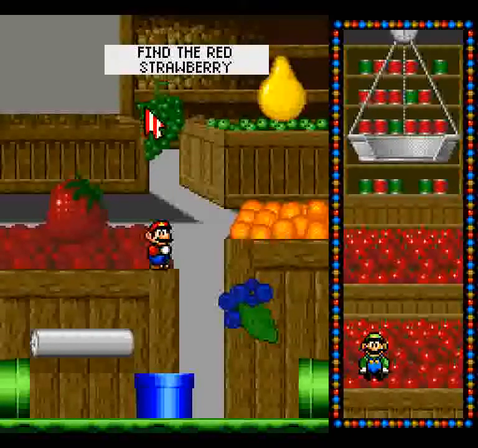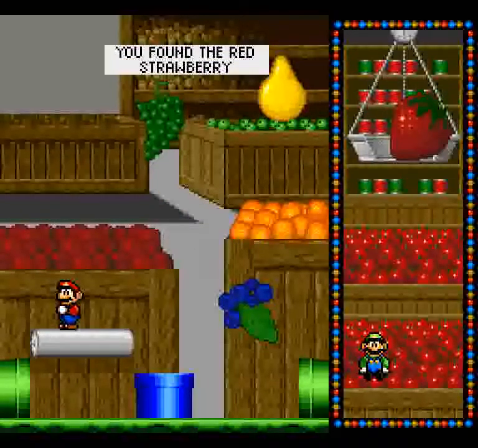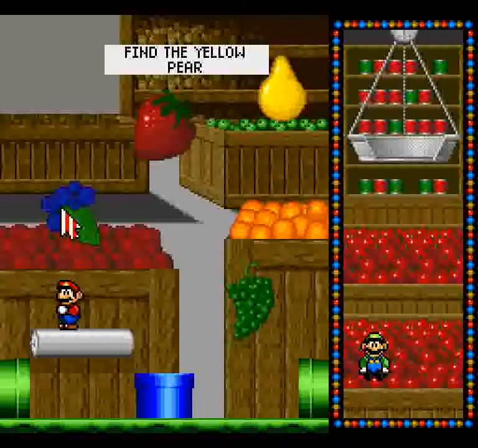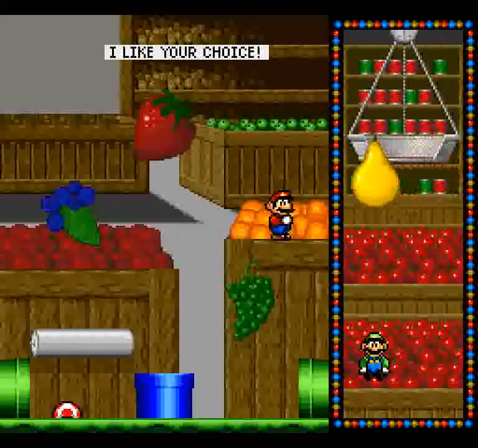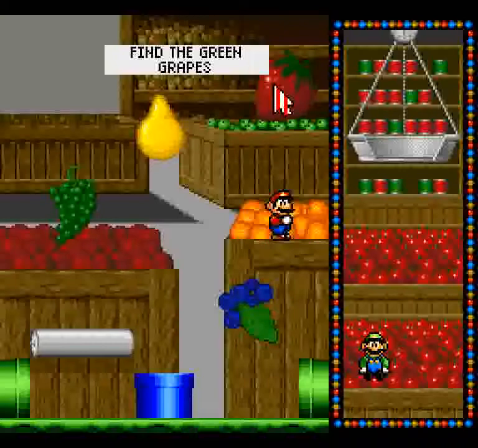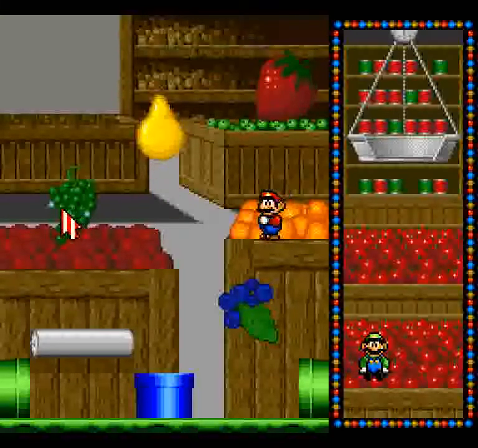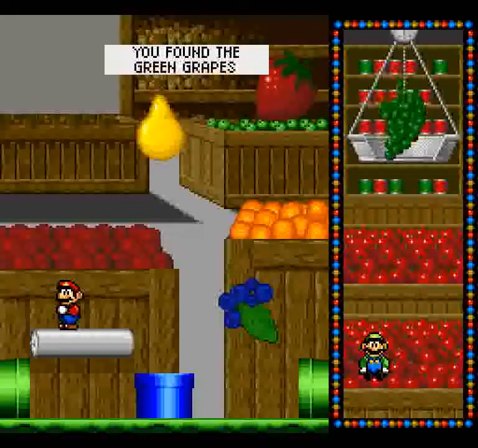Find the red strawberry. I like your choice. You found the red strawberry. Find the yellow pear. I like your choice. You found the yellow pear. Find the green grape. You found it! You found the green grape.